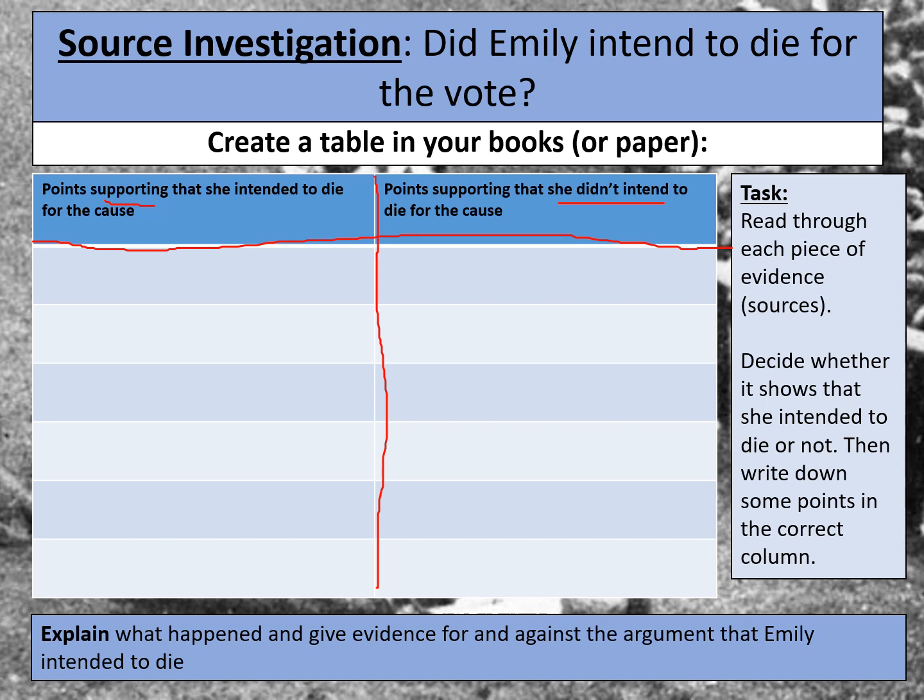So basically, you're going to create this chart, and then over the next few slides, I'm going to be showing you some sources that you can look at. And each one needs to be placed on either side of the chart. So for example, if the source tells you some evidence that she did intend to die, then you would write down your evidence in here. If you thought that actually the evidence suggests that she didn't intend to die, you need to write down your evidence in there. You may want to also make a note of which source it is.